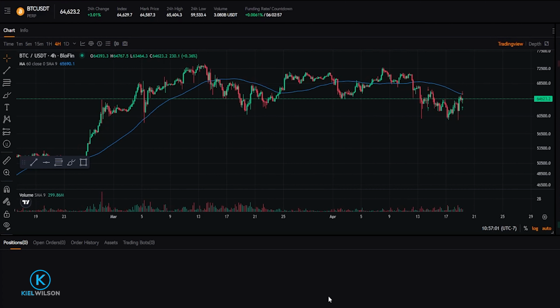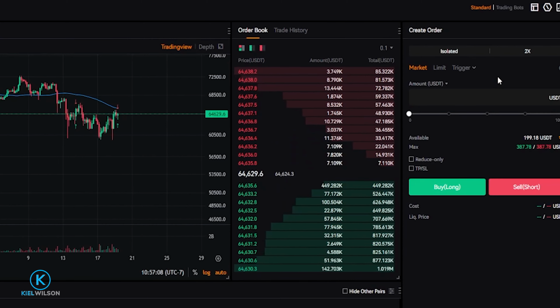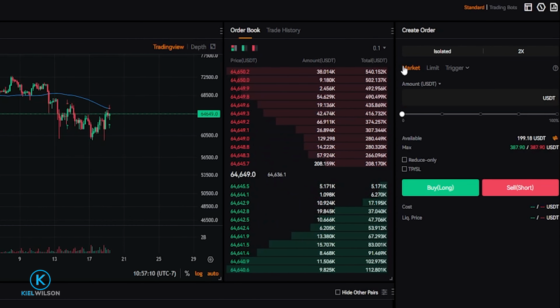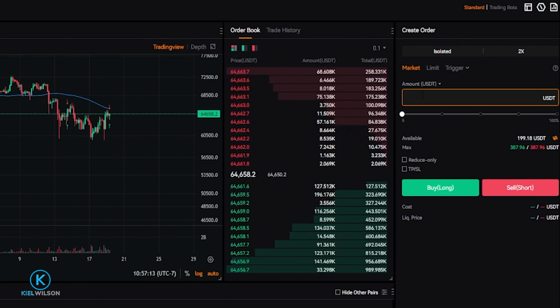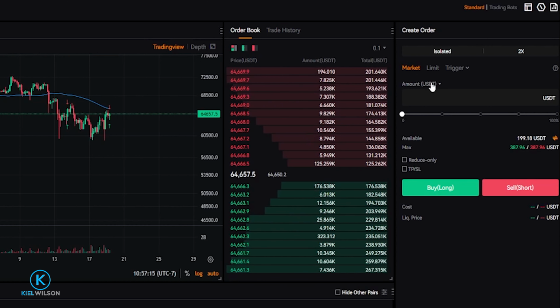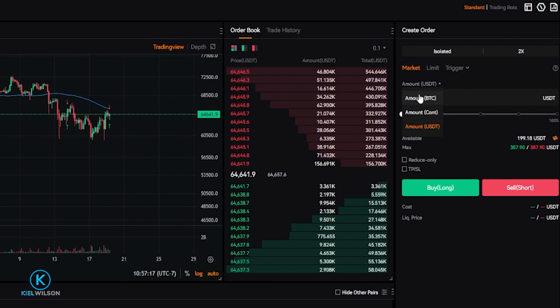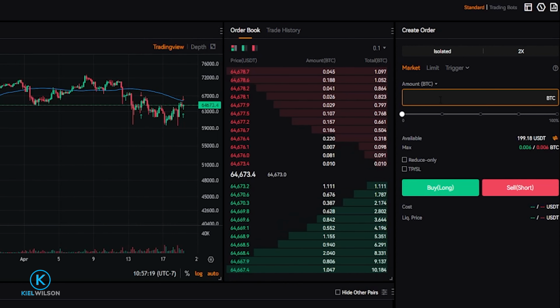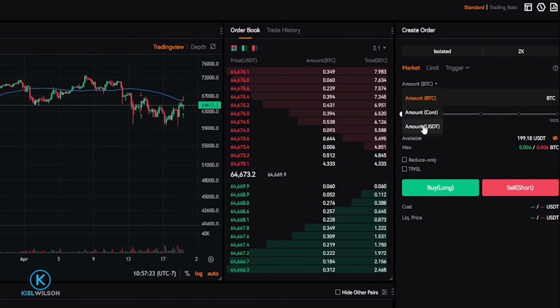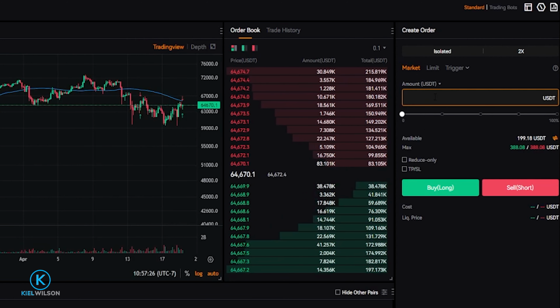But this time, I'll show you how you can set your take profit and stop loss while you're opening the position. So what we'll do is we'll come back up here to the order panel and we'll make sure we click on market. I'm going to go ahead and leave this box set to amount. But if you want to do the underlying asset, you can give this a click and you can set it to amount in BTC. Personally, I find it easier just to use the tether option. So I'm going to click on this again and set this to amount in USDT.